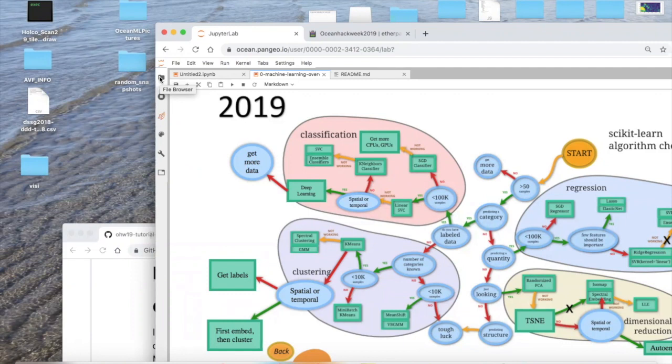Okay, a few of you. How many people have done some deep learning?